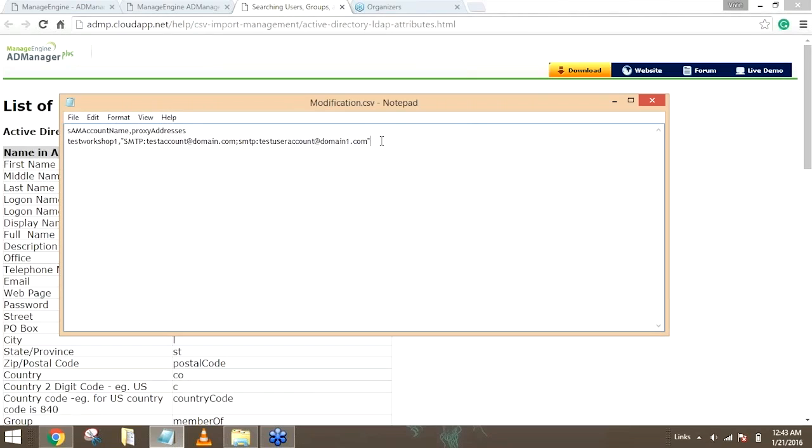If you want, you can just go ahead and add 50 users or 100 users to the CSV file. I'm just showing you an example with one user so that you understand the steps clearly. So proxy addresses would be the header, under which I key in the primary SMTP address as well as the secondary SMTP address. So the next step is we are going to import the file that we created.